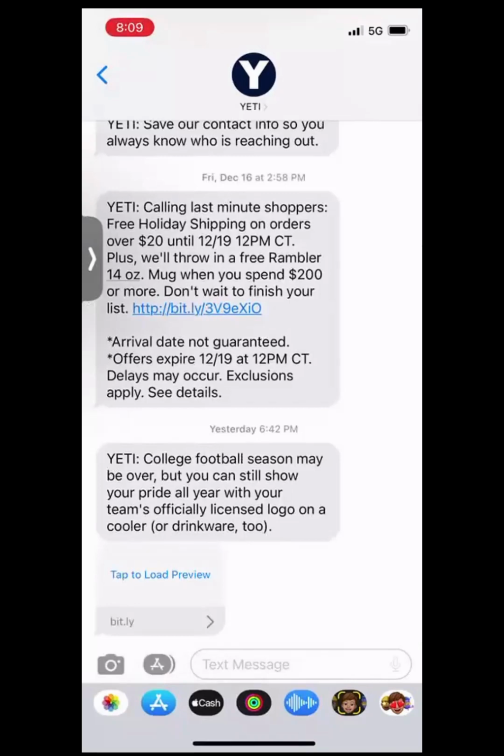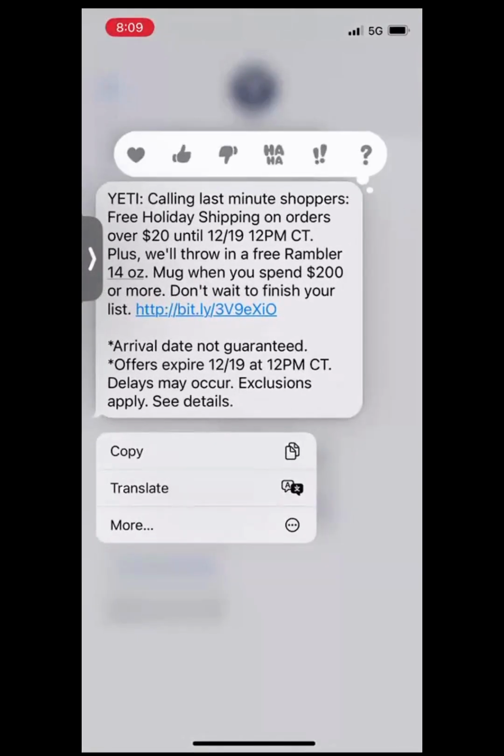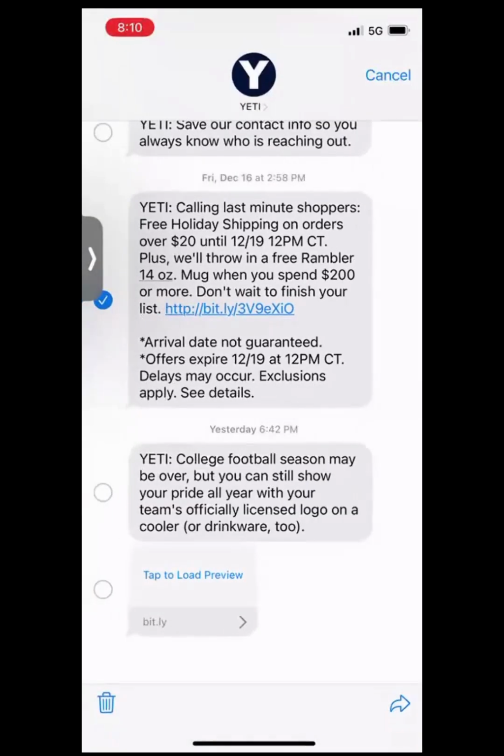If I want to delete a specific message, you hold your finger down on the message, and it'll pop up like this. So you could copy it, you could translate it if you want to see it in a different language. You can hit more, and when you hit more, this is what happens. You get these check mark boxes on the side. So you could check multiple boxes, and then down here you're just going to hit the trash can and delete them.